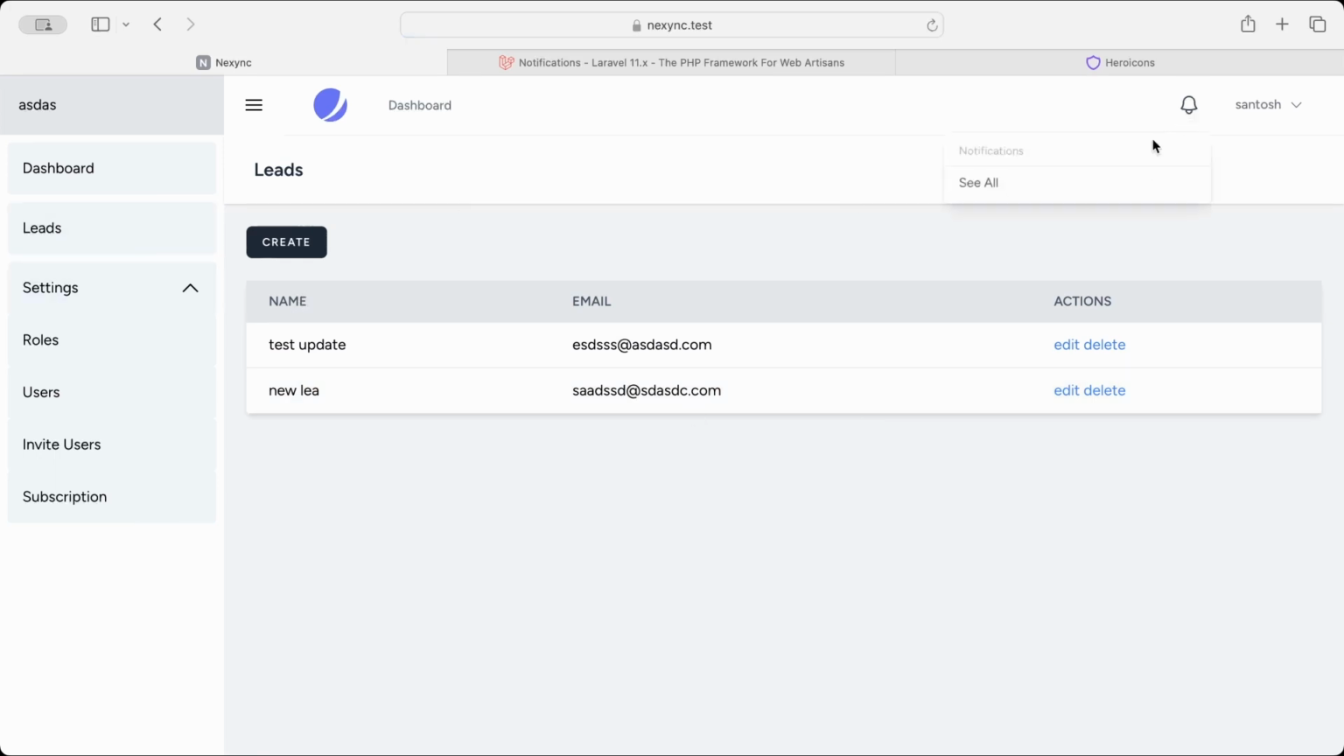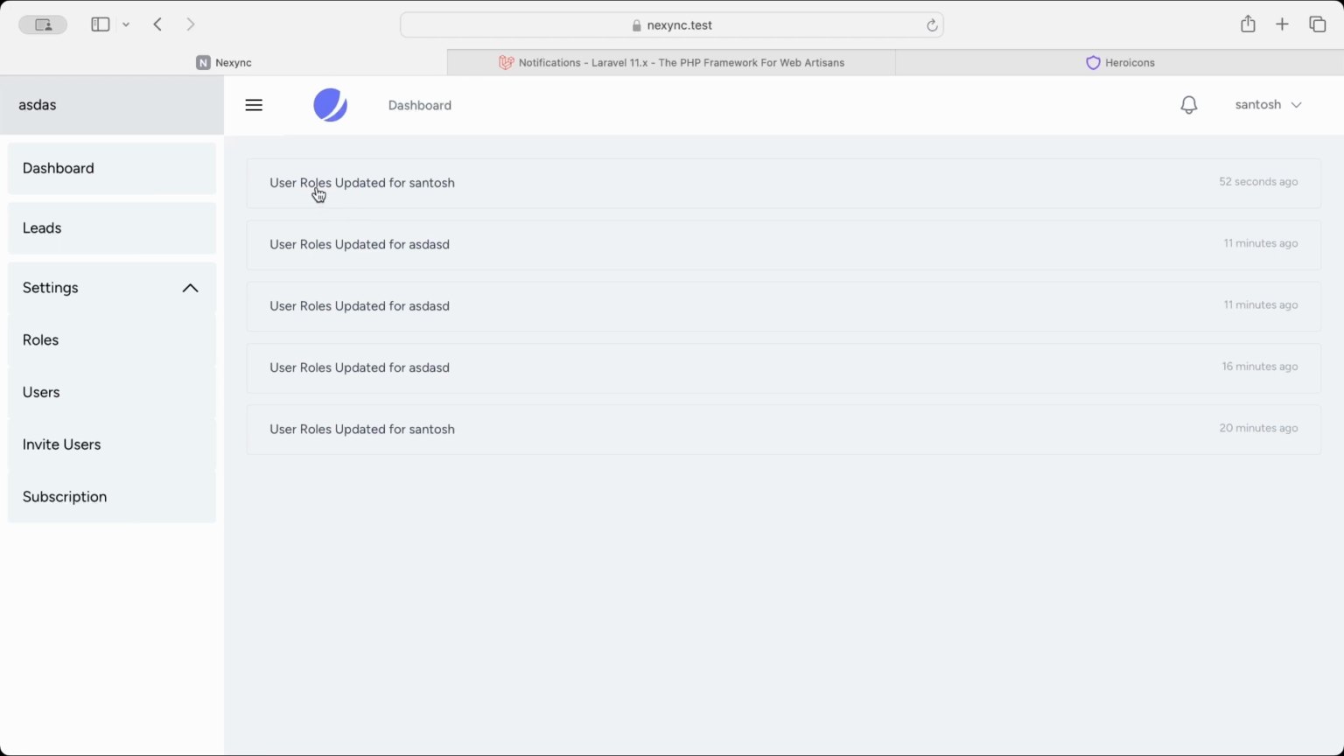So we can do polling or something, or we can create a separate Livewire component for this. So whenever I click a particular notification, it will be marked as read or something like that. For that we'll have to create a separate Livewire component. We have covered too much already, but still I will add that, so that will be better. So see all, user roles updated, and all these things we already have.